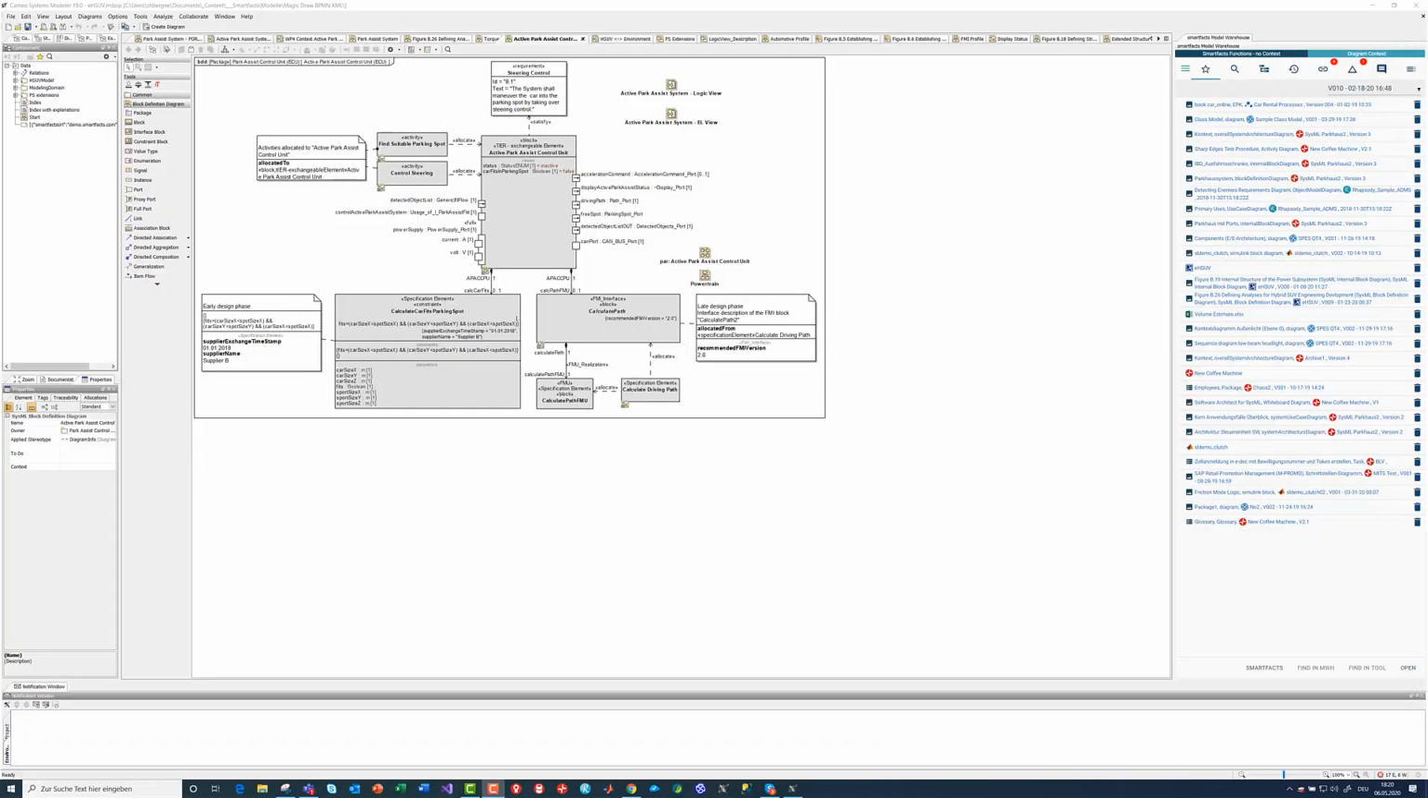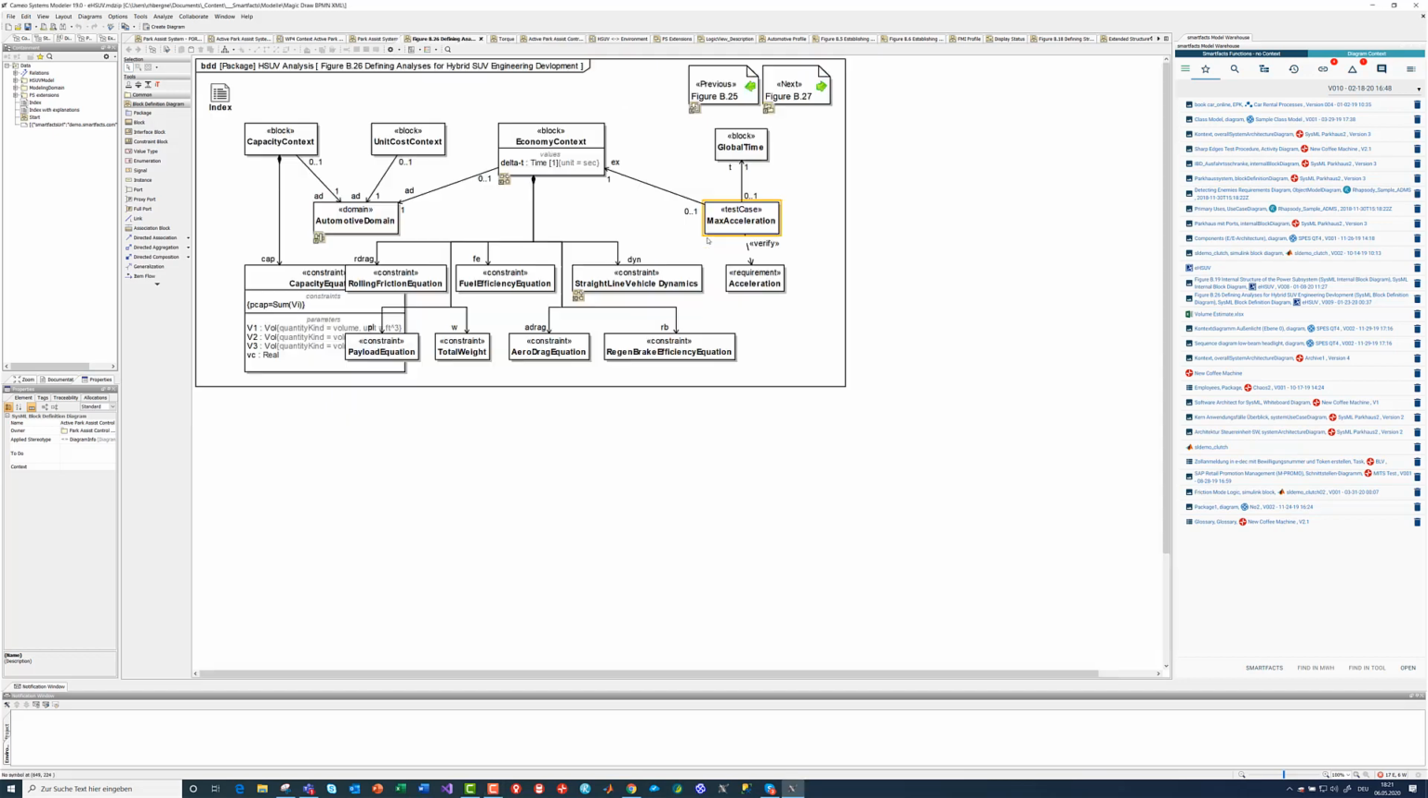Okay, welcome to this brief video on link building between MagicDraw and Aris. I'm here in MagicDraw and let's pull up a diagram B26 and let's add some links. So first we will have a look if this diagram has already links.